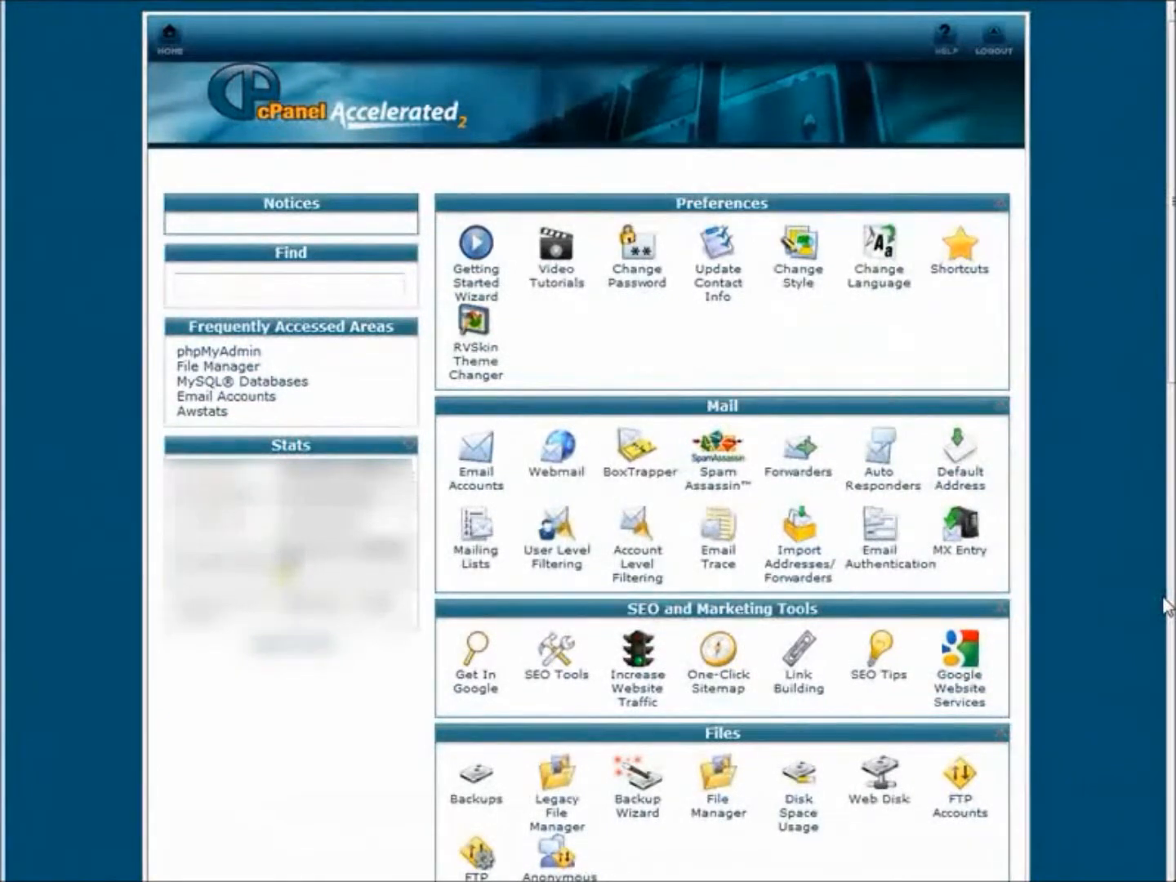In this video, I'm going to show you how you can set up email accounts and check your email accounts using your cPanel. This is for cPanel hosting, of course. So what you want to do is sign into your cPanel. That's usually your domain name /cpanel. Then you'll have to log in with the username and password that you were given for your hosting account.